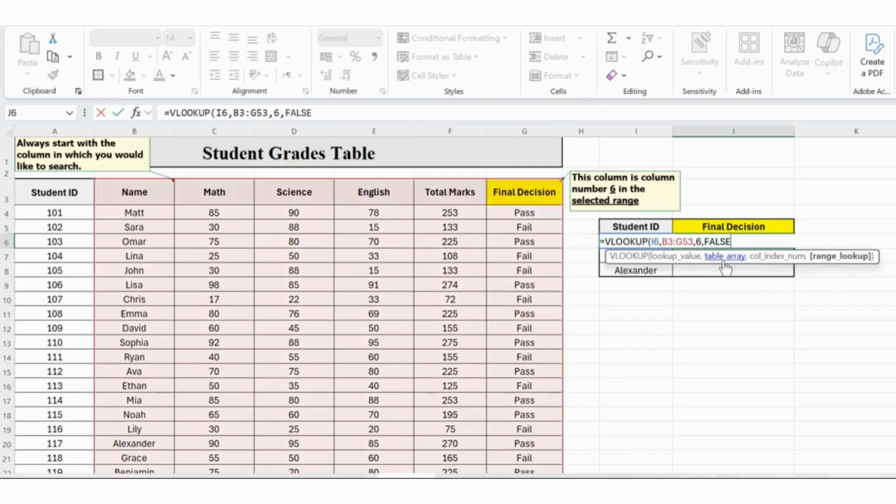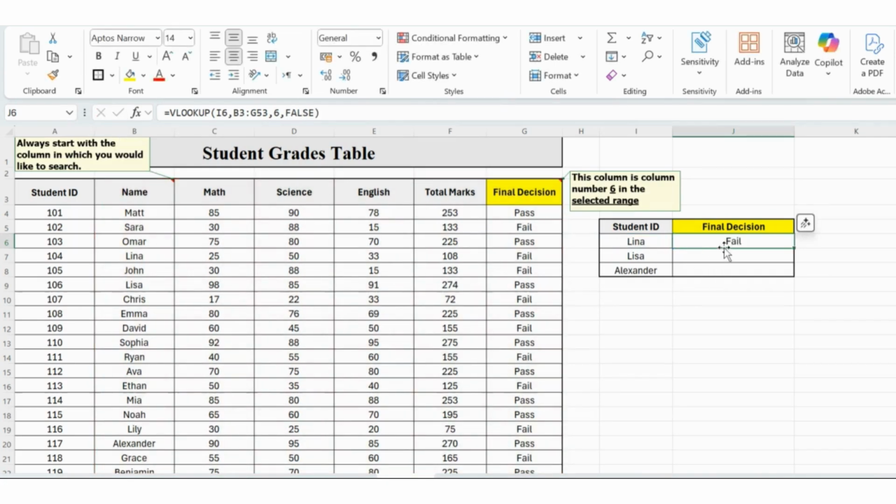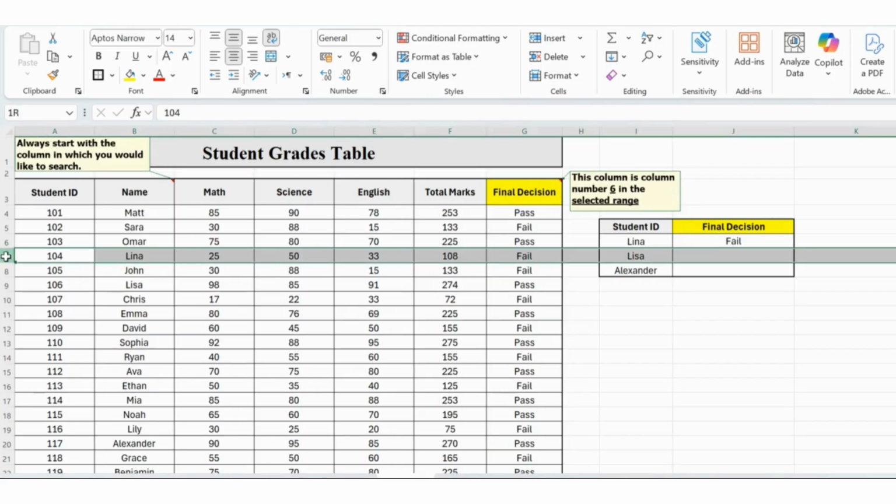Typing FALSE instructs Excel to look for an exact match, which is useful when dealing with IDs, names, or codes, while TRUE allows Excel to return an approximate match, often used for ranges or numeric data. After entering all the arguments, close the parenthesis and press Enter to see the result instantly.